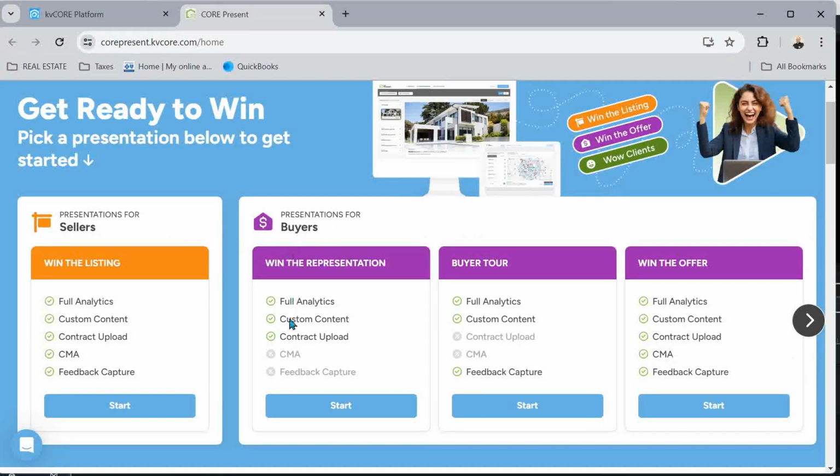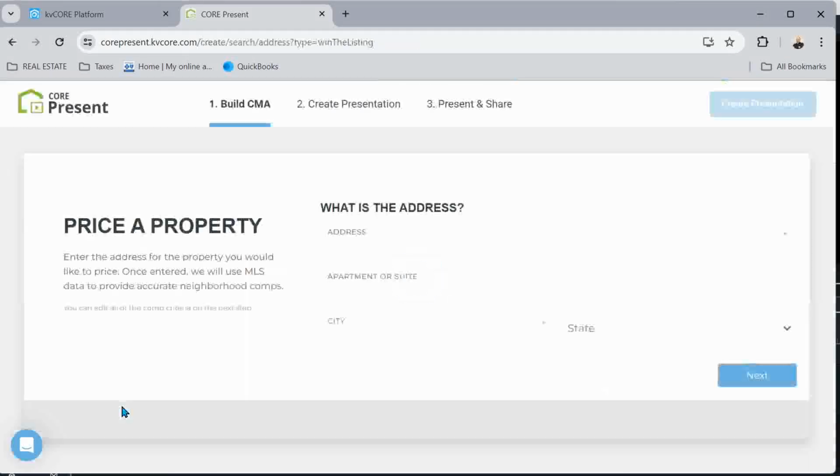We did a previous video on how to do a buyer's presentation, so make sure you check that one out. This one's going to be on the seller's side. So in this box here, presentation for sellers, we're going to click Start. It's going to ask for the address of the property that you want to do, so pick any property that is your target property. We'll use my personal property just for reference.